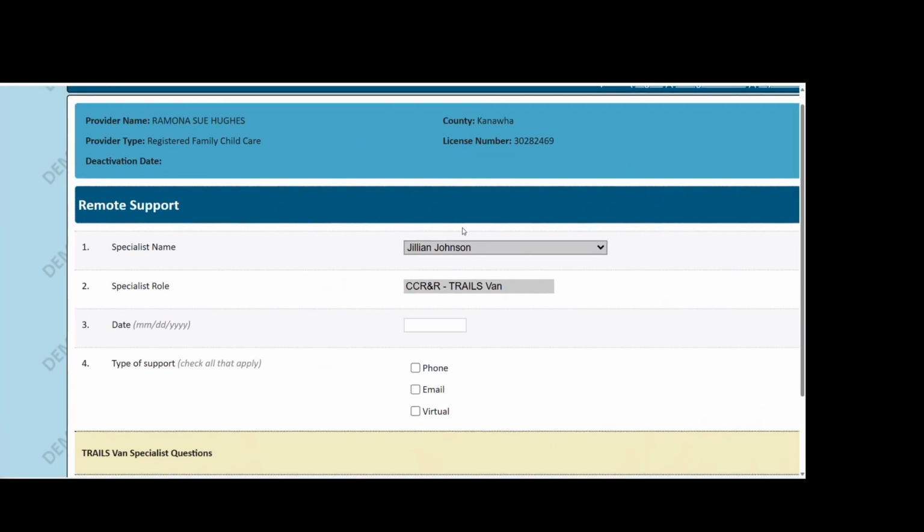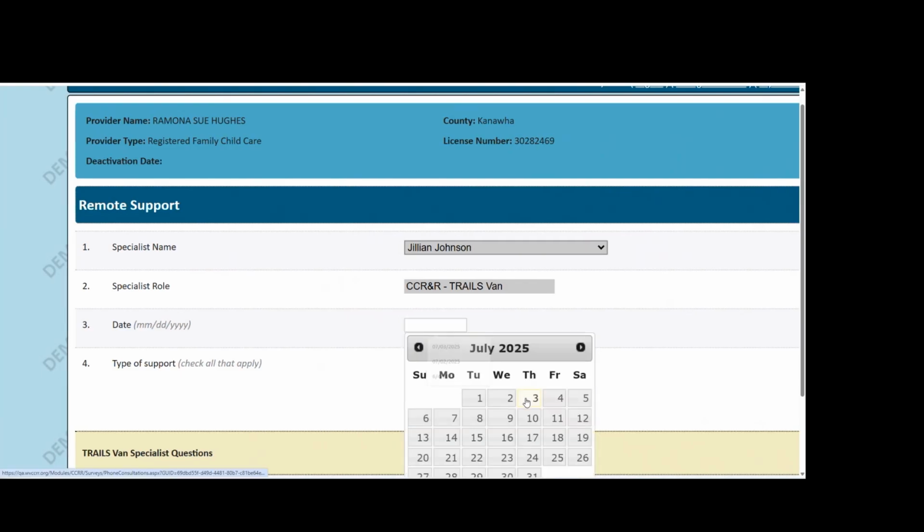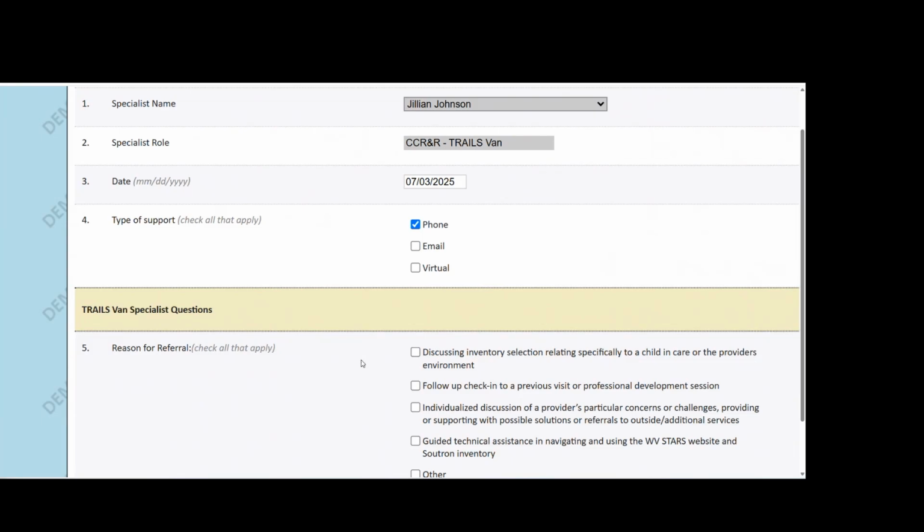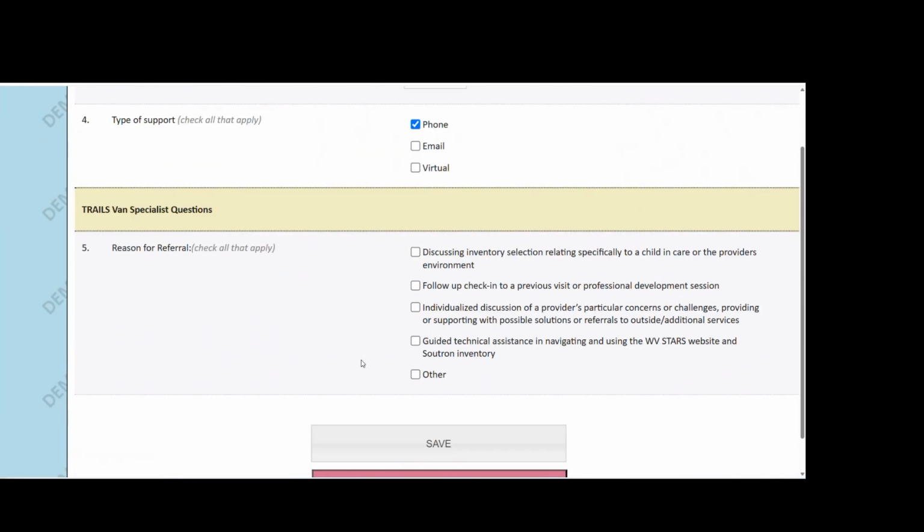First two questions will auto-populate based on your name and your role. For question 3, you should enter the date for which the remote support was provided. Next, check off the type of support. Final question asks for the reason for referral. This is a check all apply question, meaning that there can be multiple reasons selected. When you have selected all that apply, hit save and it will take you back to the provider form dashboard.